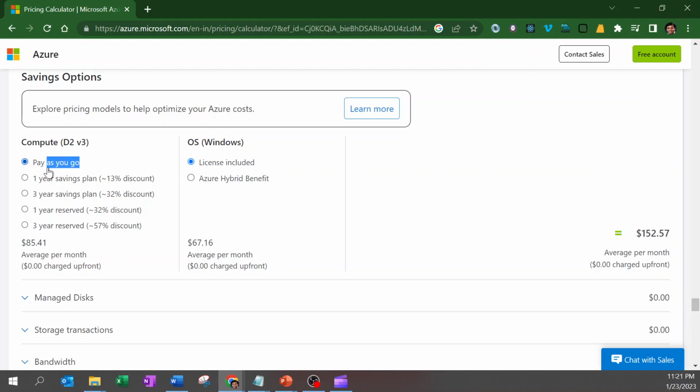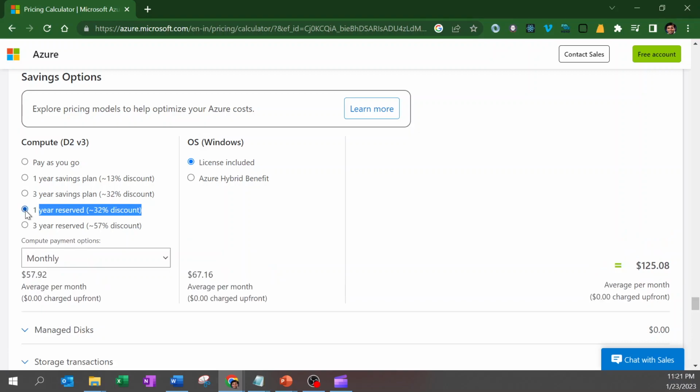As you can see, if you select pay as you go, your pricing is 152 USD, right? And here you can see reserved instance. If you say I want to use it for 1 year and select it, then you can see the price has been reduced to 125 USD. If you select 3 years, Microsoft reduces the price even more. Now this is just 104. So this is how you can commit to Microsoft depending upon your use.